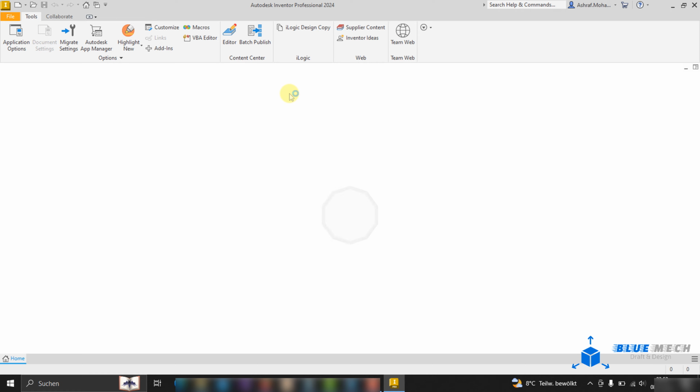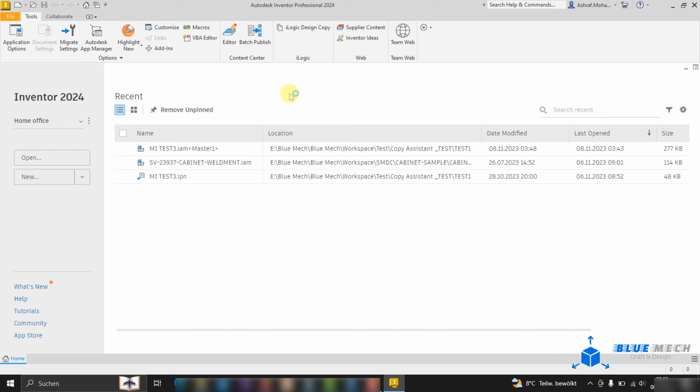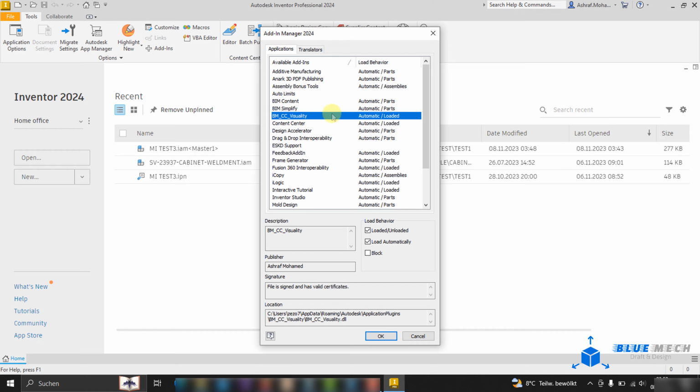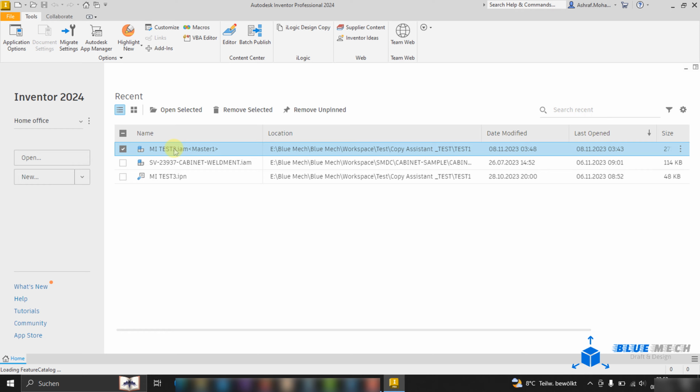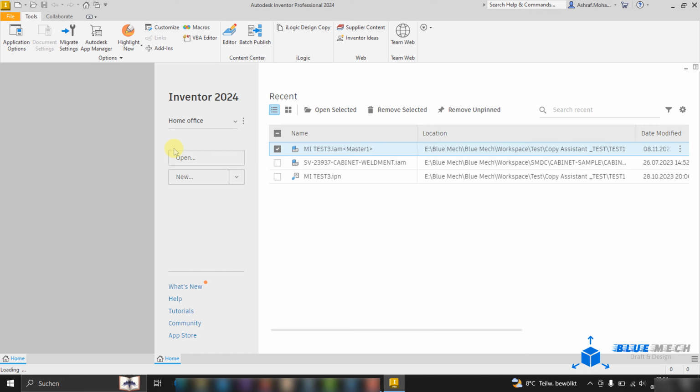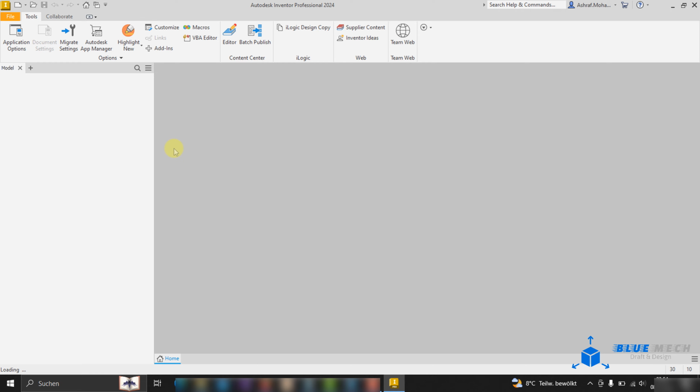So here we have our Inventor. Let's just check if the add-in is loaded correctly or not. We can check that in add-ins. Just click on it and go to PM and check if it's loaded or unloaded automatically. I have showed that in the last video too, and I will leave the link in the description.